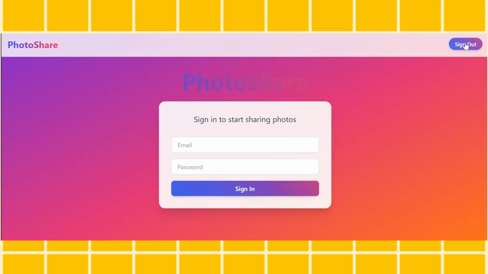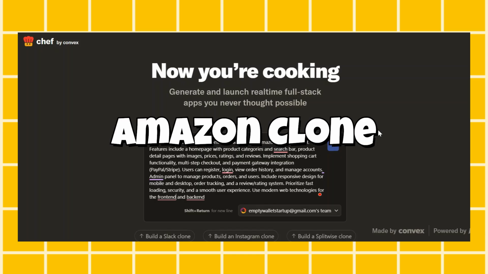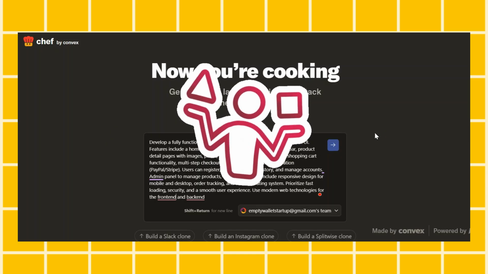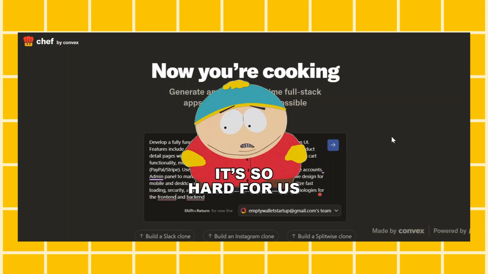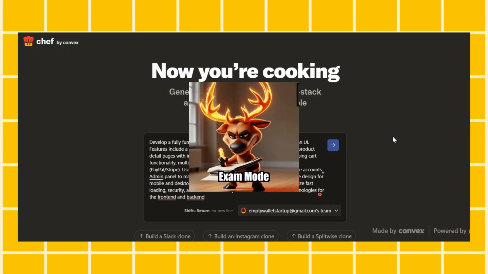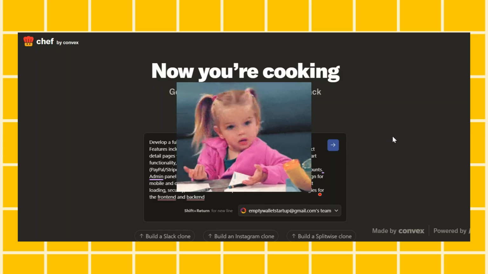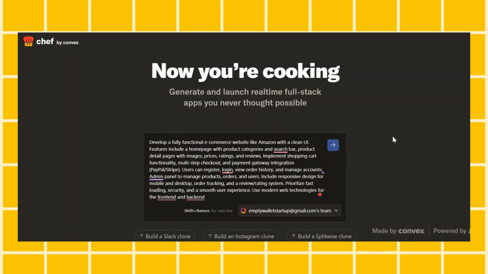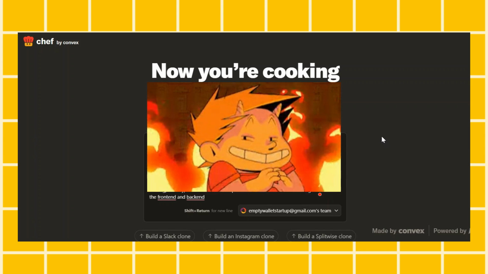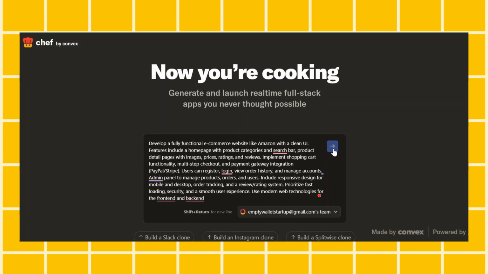Okay guys, that's how you can make changes to the existing website. And now let's build an Amazon clone. When compared to Instagram, Amazon's UI is complex with so many elements. So this is gonna test Chef's capacity. I don't know why, but I feel damn excited when I put new AIs into creepy tests. Let's enter the prompt and wait for the response.